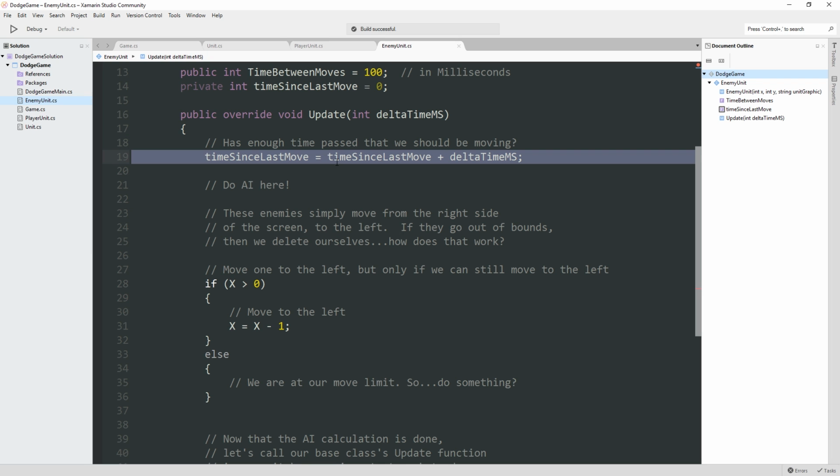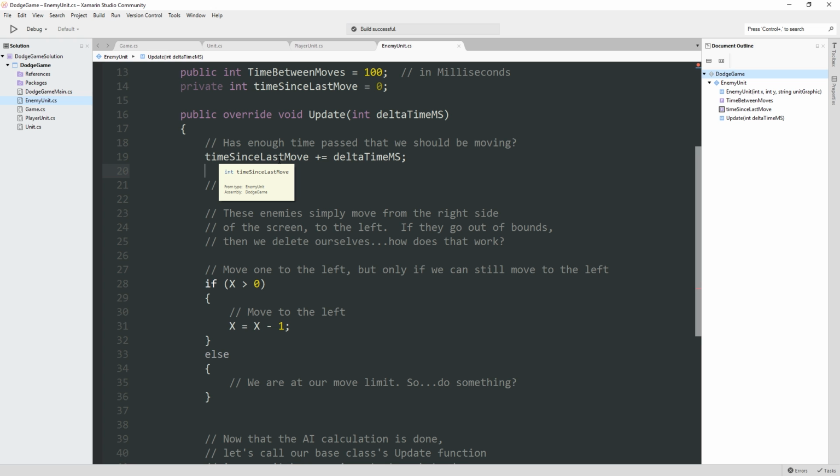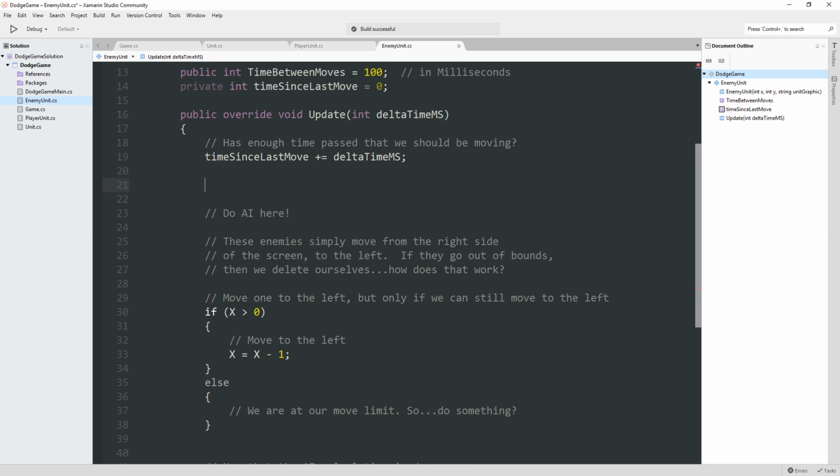By the way, there is a shorter way of writing this. I think I've pointed it out before, but you could say plus equals. That's exactly the same as saying time since last move is equal to time since last move plus delta time. This just adds this amount in there and then resaves the variable, which is quite handy. So we're going to add that.